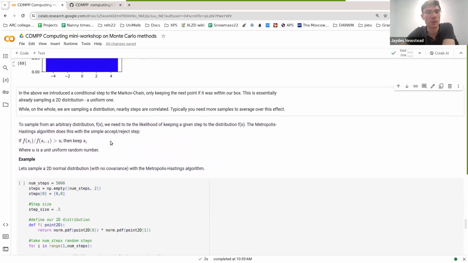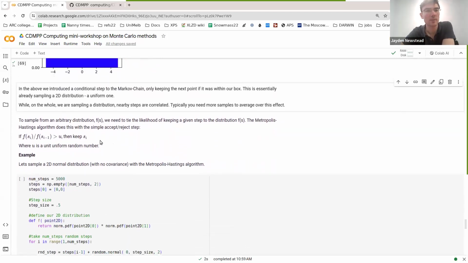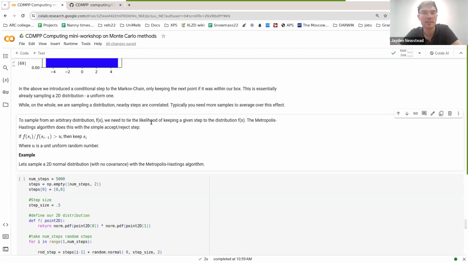Well, we need to introduce one more step. And this is where the Metropolis Hastings algorithm comes in. So if we want to sample from some arbitrary distribution, we'll call it f of s, then we need to somehow tie the likelihood of keeping a given step. So before we just had one condition. When we step outside the box, we say, no, we're not going to accept that step, try again. So what if we instead tie the probability of taking a step to this function f of s?